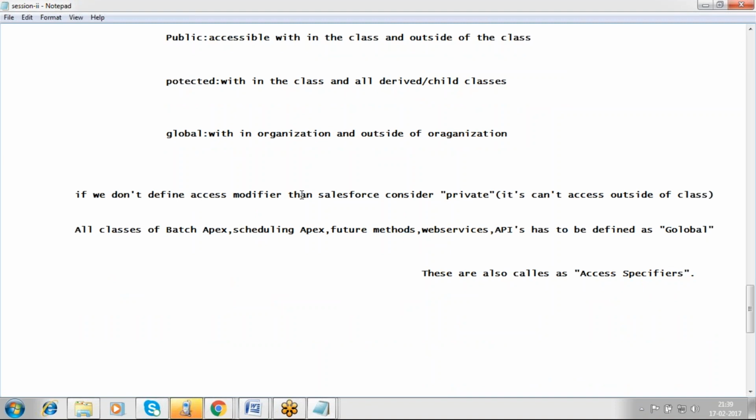If you don't define an access modifier, then Salesforce considers it private by default. It can't be accessed outside of the Salesforce, within the class only. All classes of batch Apex, schedule Apex, future methods, and web services APIs have to be defined as global.